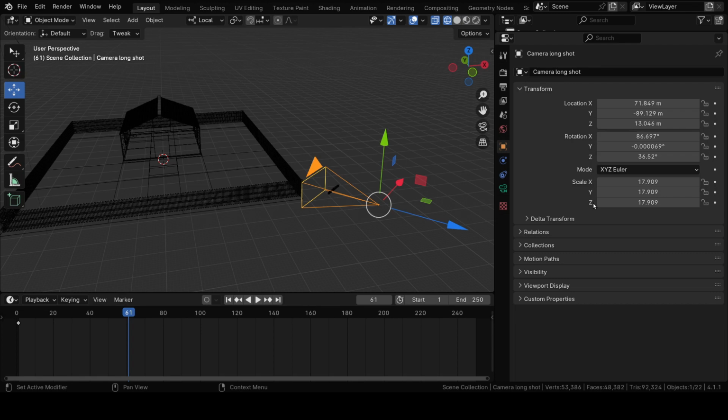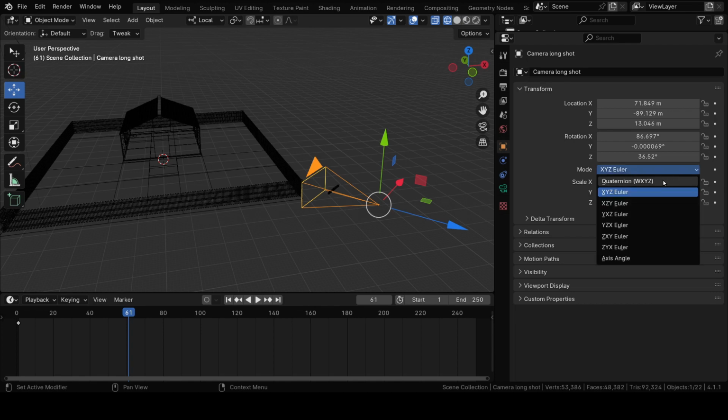All that you are seeing. In that you will see the mode of rotation. It's called rotation modes. In the rotation modes we have many types, XYZ and many other combinations. And apart from those combinations, we have axis angle and quaternion.